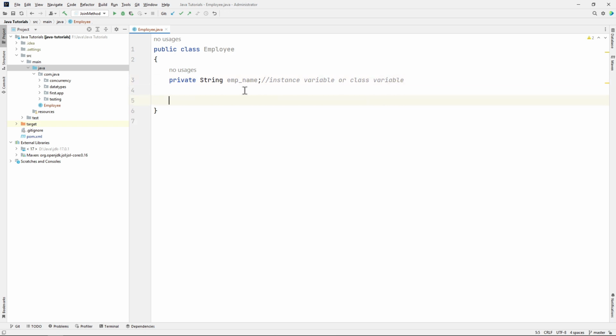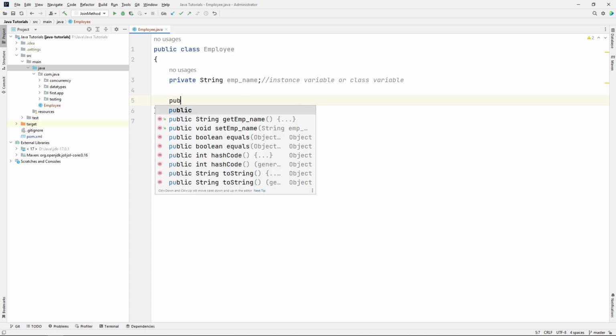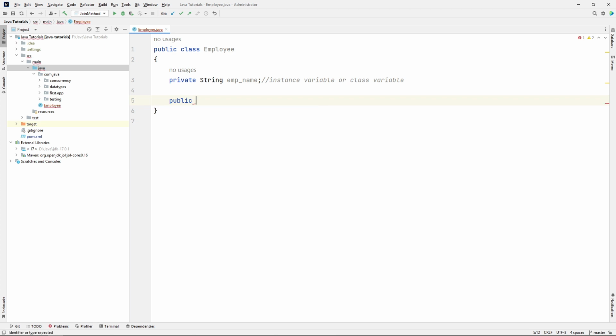Now in order to give a value to this, we need to have a constructor. So let us first write how a constructor looks: public Employee.